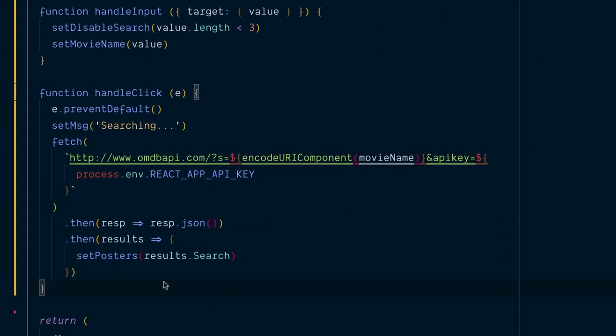Okay, so now we have a passing test. So you can see we've captured the JSON from our fetch request, extracted the results and stored them into a posters variable.